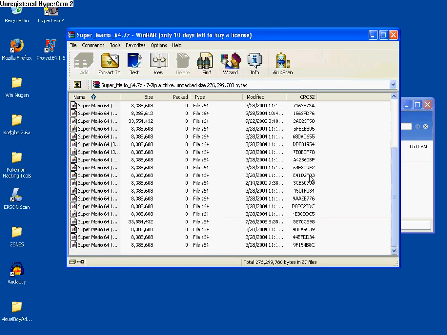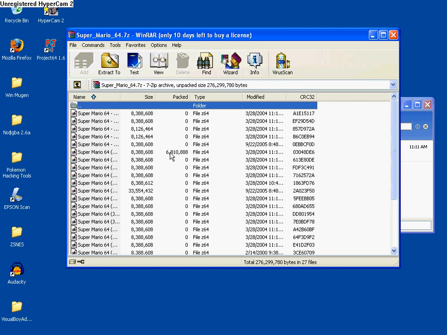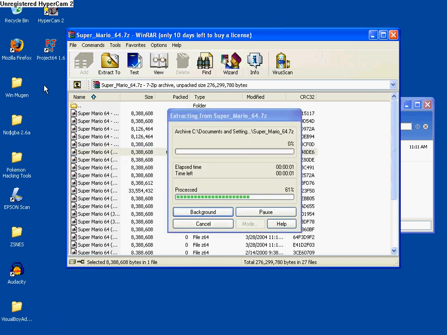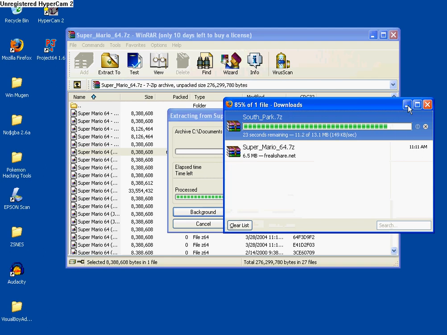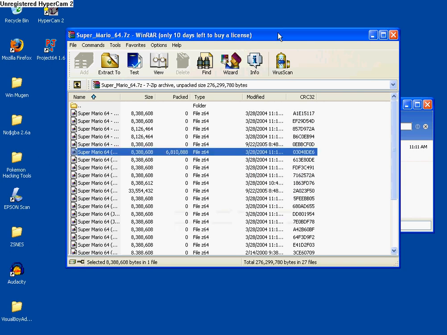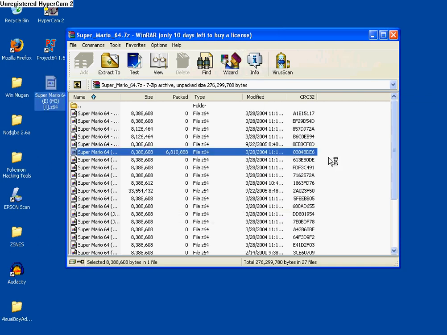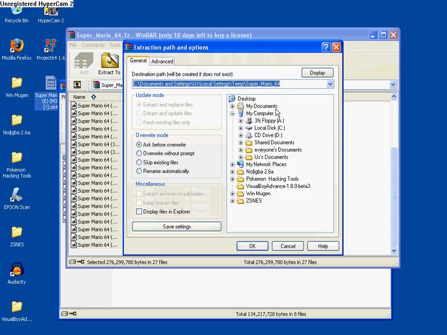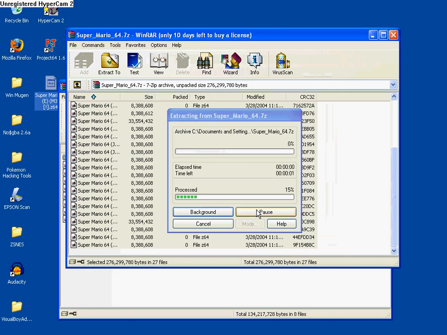Once your game is finished downloading, take the one with the packed thing on it and drag it to the desktop. Go check on my South Park. If it doesn't work, I'm just gonna put all these in a folder. I'm going to put it on the desktop, slash Mario 64. Click OK. All the files should be processing in if you have WinRAR.